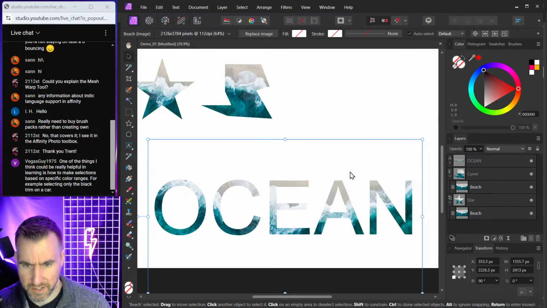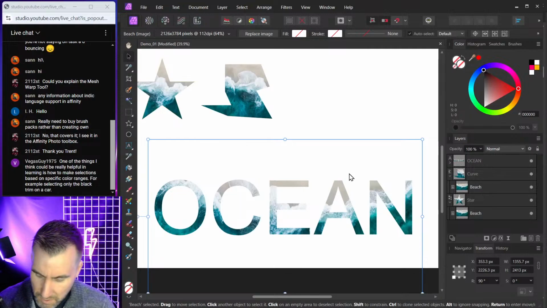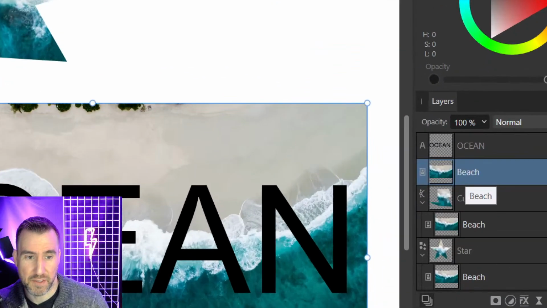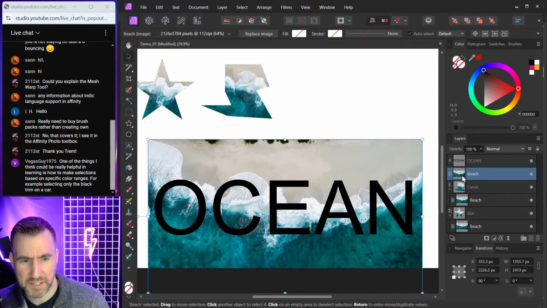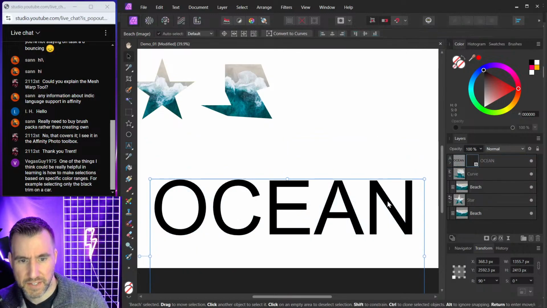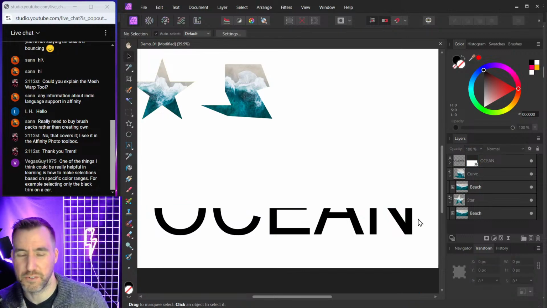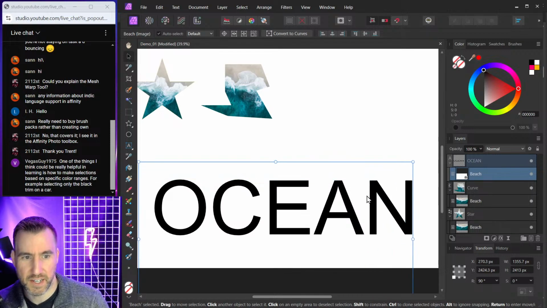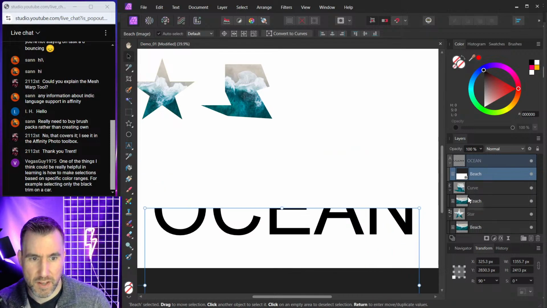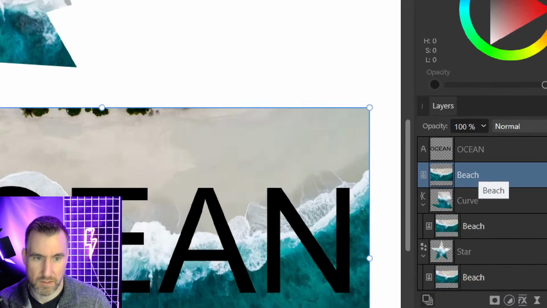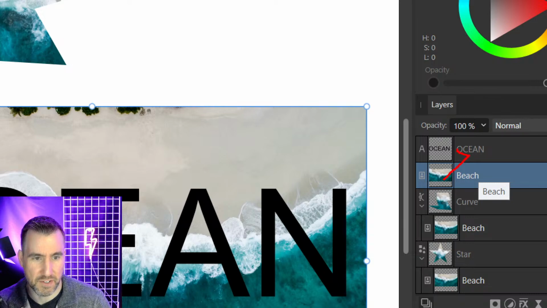Let me undo this for a second. Whoops, Control Z. One mistake you may make is you might drag the layer over the thumbnail here, and that's something different. That's like a masking effect. If I let go, it's almost going to do the reverse in a way. It's going to create a mask effect. I'll undo that. What you want to do is make sure you drag it over the name of the layer, so you want to drag this onto the word ocean.